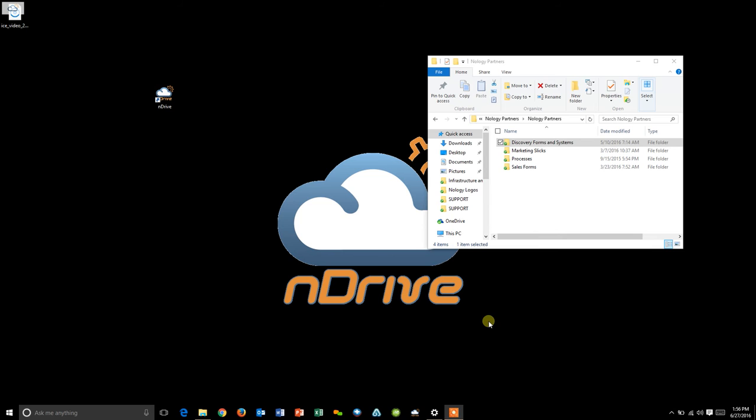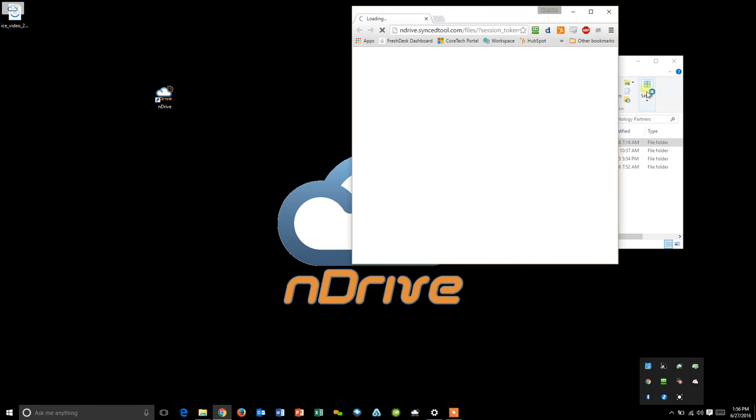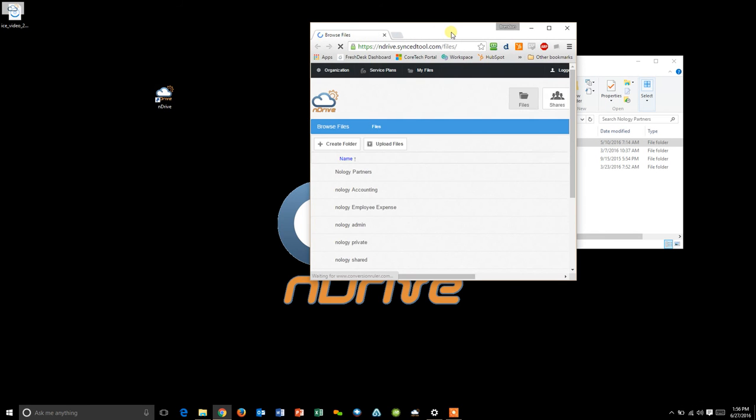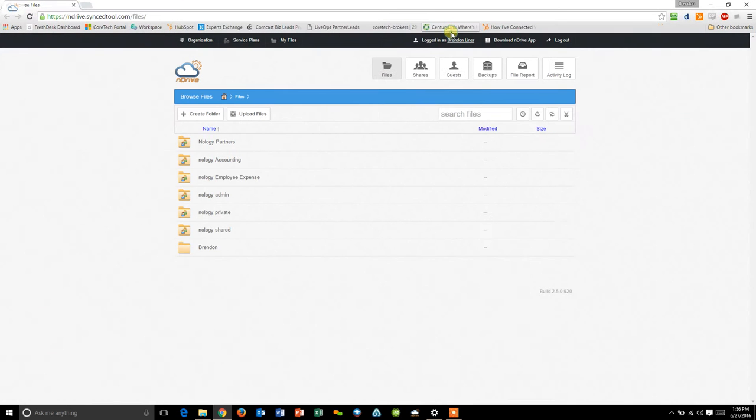If you go ahead and click on that, it's going to automatically launch your default web browser, and it's going to go ahead and open up that web portal for you. So you'll notice this opening up. And if you have your password saved, it will also automatically log you into the portal, so there won't be a separate login step.